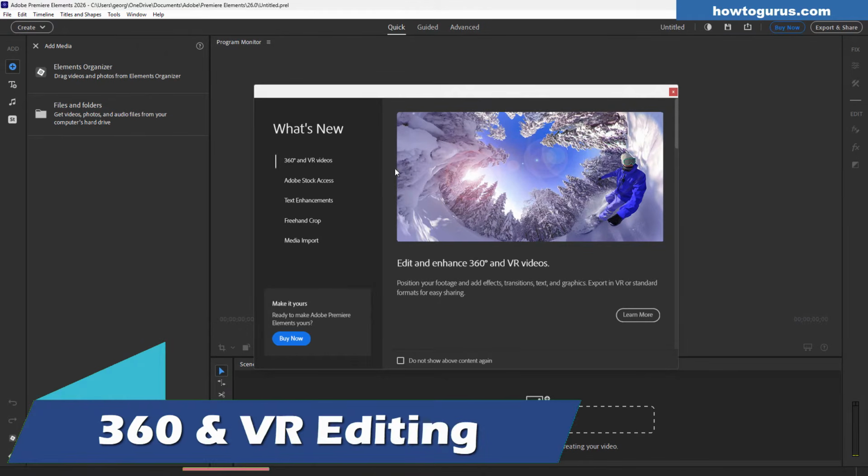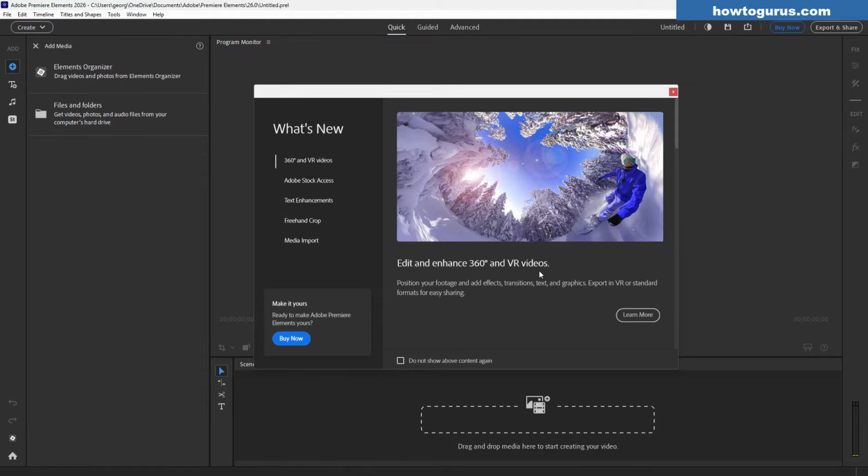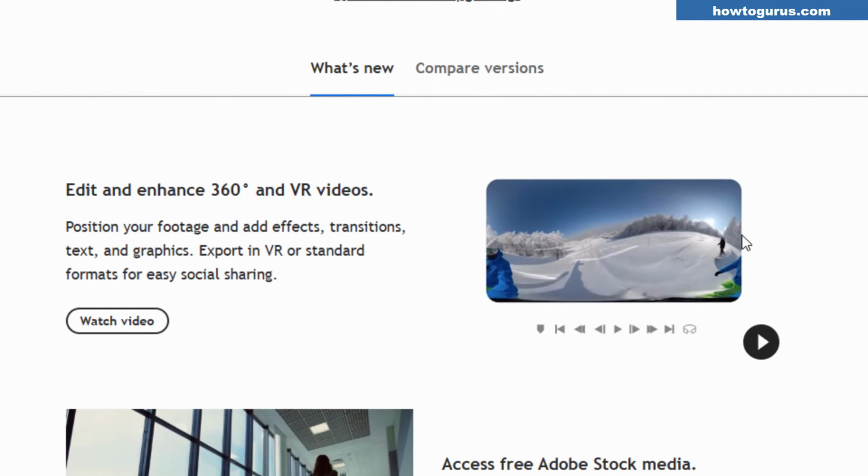Now, the first one here is edit and enhance 360 and virtual reality VR videos. I don't happen to have one of those, so let's go over to the Adobe site and take a real quick look at their sample video. This right here is showing the full 360 wraparound. You can see the person right here, and then here's his arm right over there. So that's the full 360 wraparound.